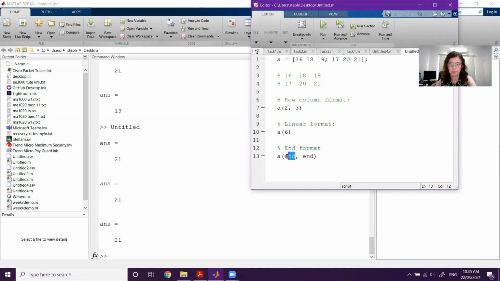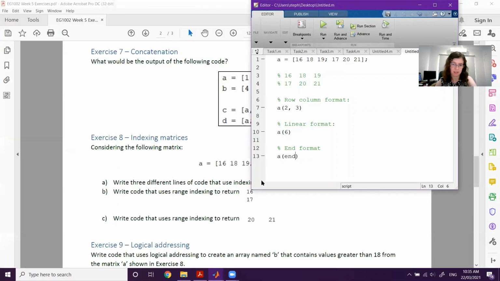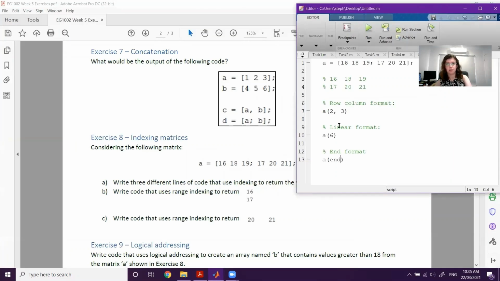So you could kind of mix and match a little bit. You could say I want the end of the first row and it will give you that. So there's actually those 4 ways, I guess, to get 21. So that's part B. It also asks us to use range indexing to return 16, 17.